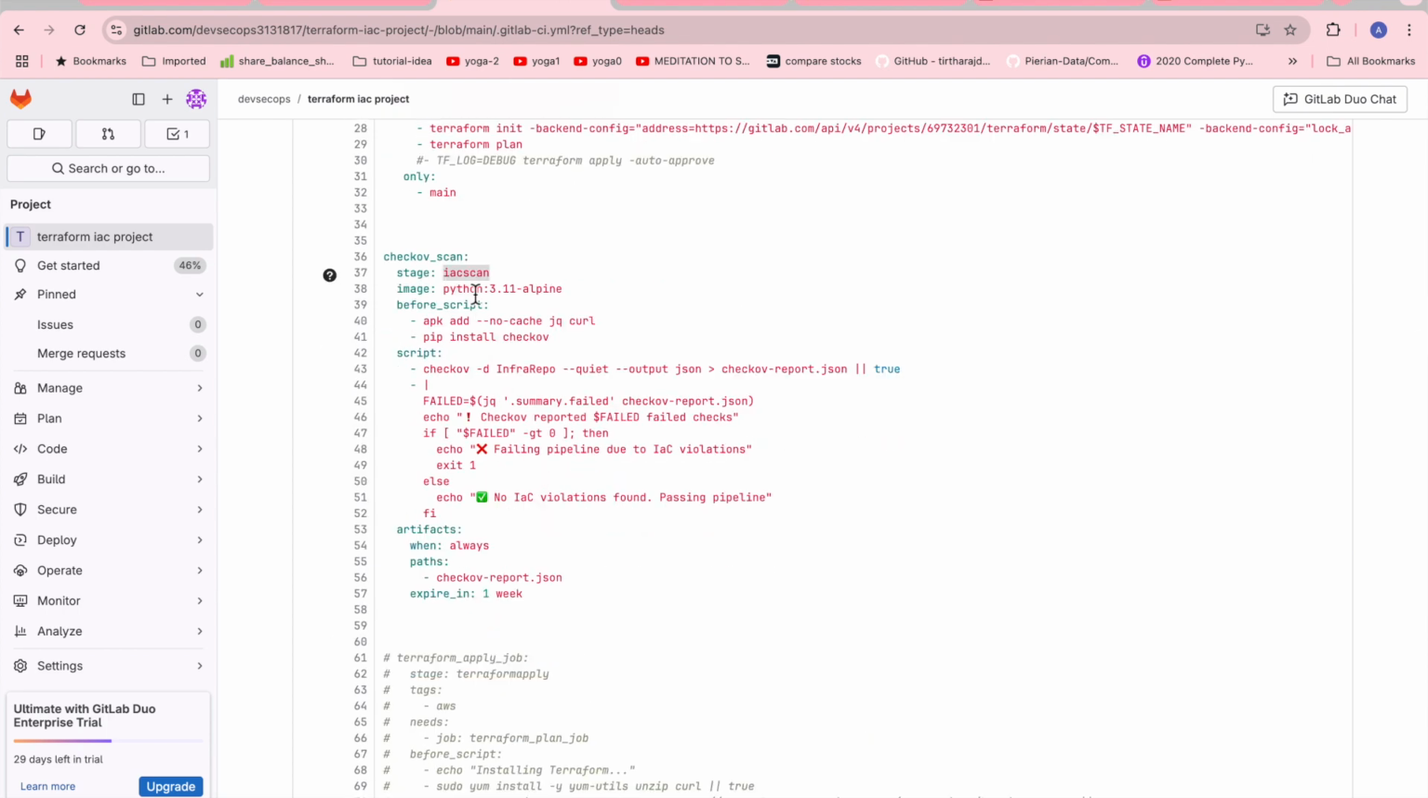Then we are using the Python 3.11 Alpine Docker image, and then in the before script. So before script is the section where we define whenever we want to run some scripts. Before running your scripts, it will run all those commands or scripts, whatever you need in the before script section. So we are again adding jq, curl, etc. in the Docker image and installing Checkov, which is the security scan part.